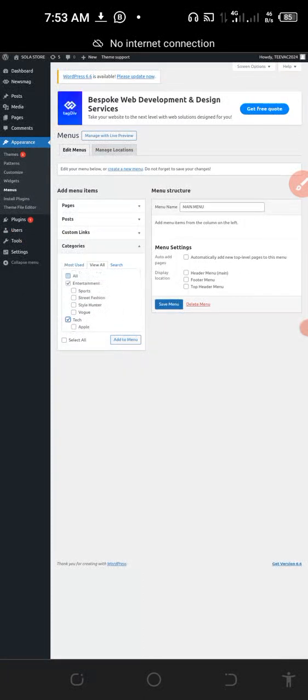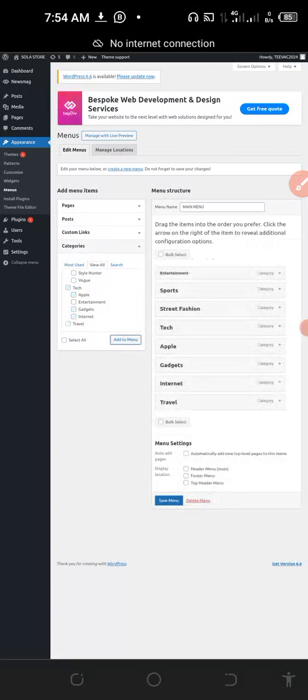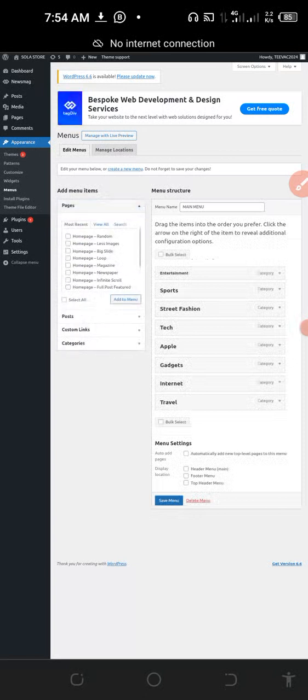Then I want all, or I don't want all. Then under entertainment, I want to include sport. I want to include street. Under tech, I want to include Apple, gadget, internet. So having done that, click on add. Then you now come back to this your page.